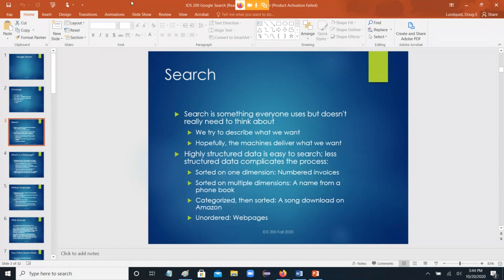Okay, so search is something everyone uses, but most people don't really think about, right? The way it works, you try to describe what you want, and hopefully the machines deliver what you want. In terms of how search works, when the data is highly structured, it's very easy to search. If it's less structured, it becomes a lot more difficult. So I'm going to give you a very simple example.